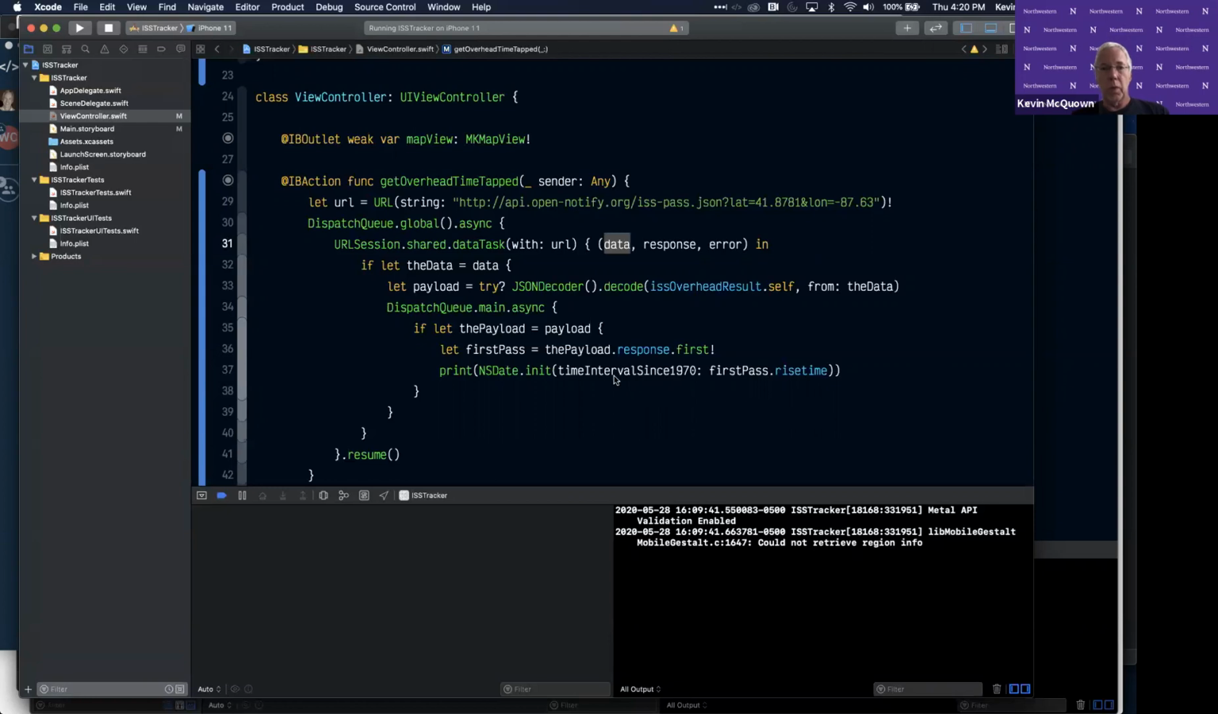So what's going on here is we get the data back. And so here we're saying if let the data. So what is this doing? Anybody?